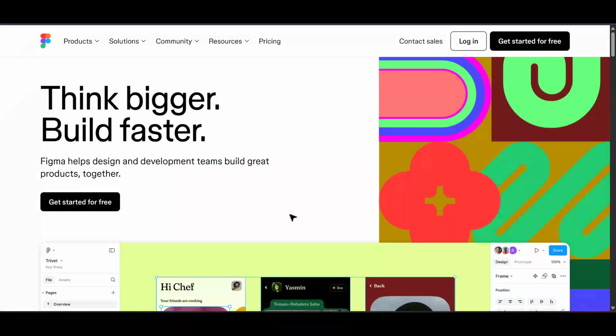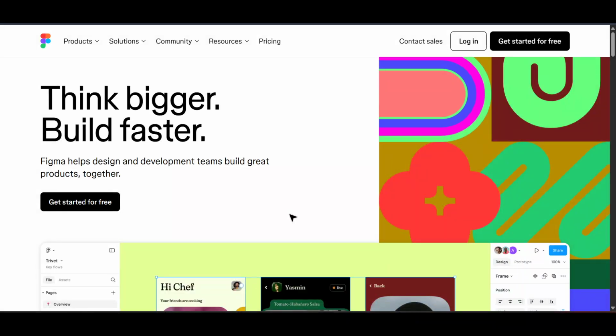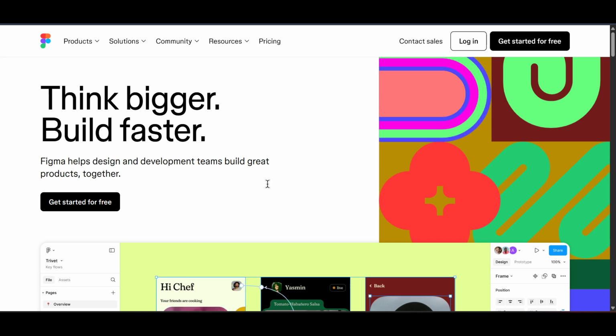In today's video, I'm going to teach you how to use Figma like Photoshop. Whether you're a designer switching from Photoshop to Figma or just curious about leveraging Figma's capabilities, you're in the right place. We'll explore some essential features that will give you that Photoshop-like experience in Figma. So let's dive in. First, head over to Figma.